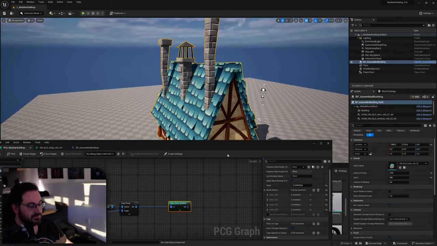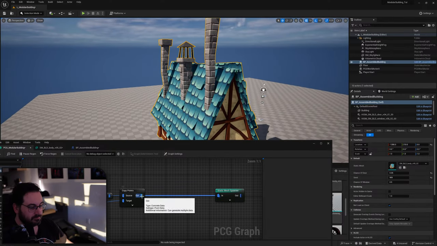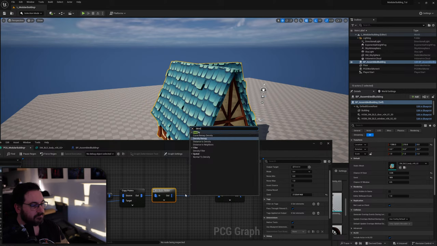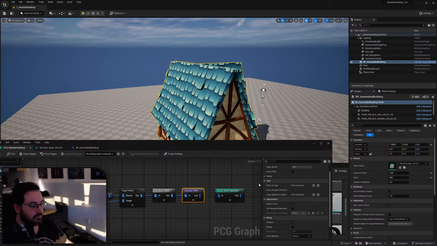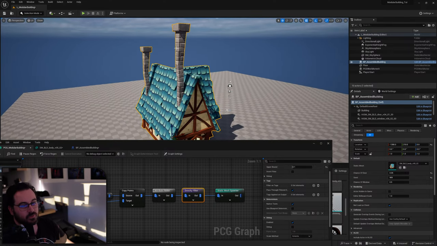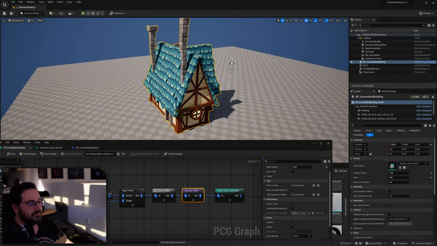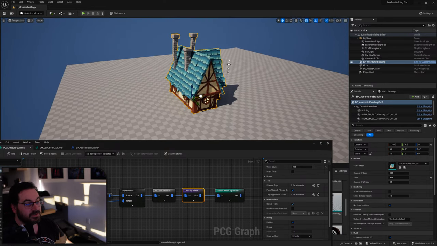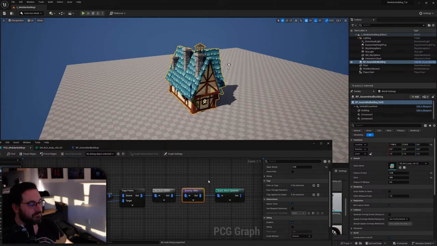Now, we don't want all these chimneys, so add an attribute noise and density filter. I can already do a 0.1. For this, you'd want to specify only one, because now they just happen to both select super low numbers, so the chance of them spawning is very high. But if I do 0.05, usually you'll have one. This one has three. So this is just the chance of it spawning.